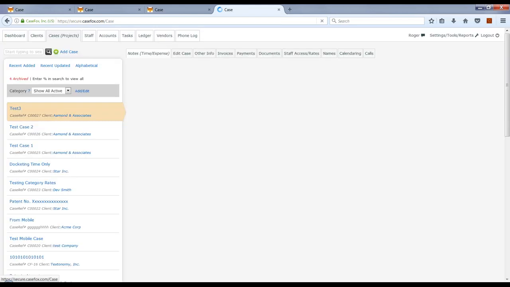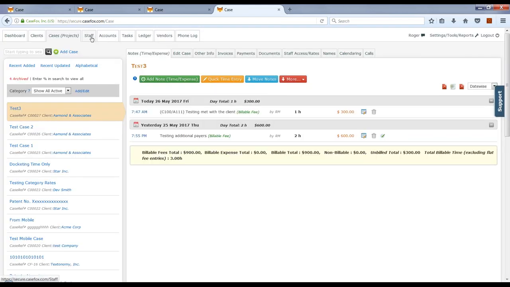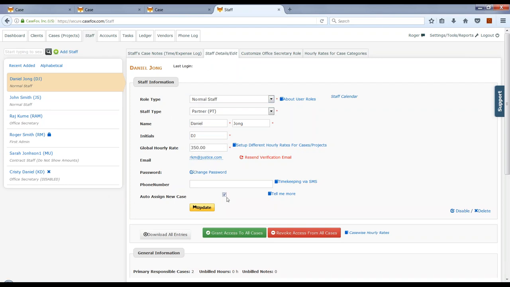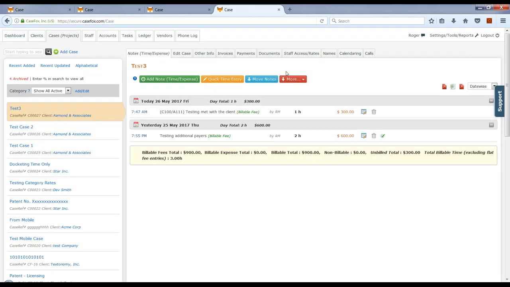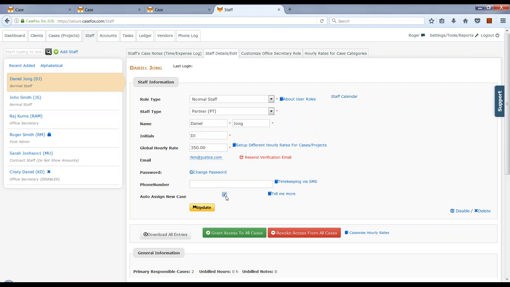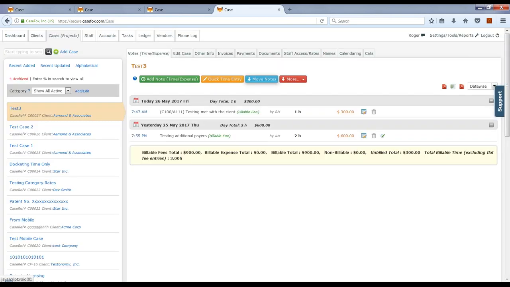And now if I go back, one more thing here. There are certain non-admin staff you want to have access to every new case, because you don't want to go to this screen every time a new case is created and check this box. You can also give a default access. If you check this check box here, every time a new case is added, this particular person will have access to it. So it's just a shortcut. But you can always revoke it.